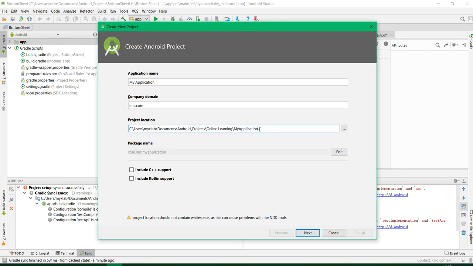And this is the location I want to store my project. As you can see, Android Studio will automatically generate the package name for you, which is the combination of the company domain and the application name. Actually, the package name is something like the reverse URL. For example, www.yahoo.com is going to be written as com.yahoo, then the application name.